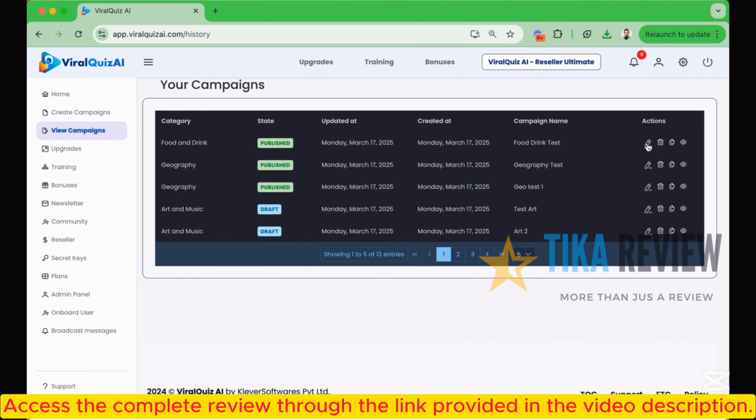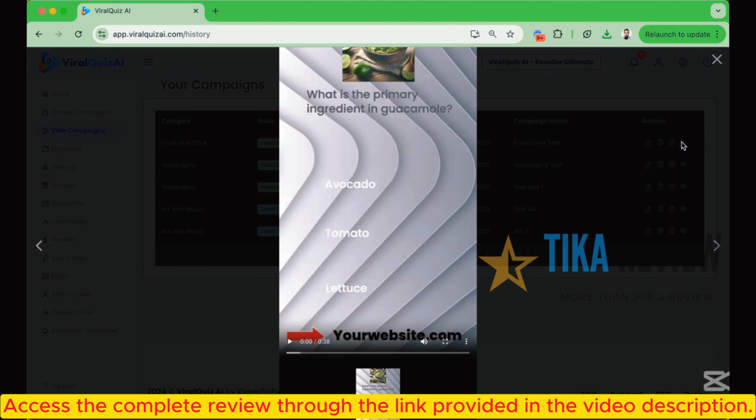And if you want to make any further changes, you go back here inside the editor and it is going to take you inside the editor and you can make all the changes, corrections you want. And if you want to duplicate and create a different variation of the video, you can select the duplicate campaign. And if you want to preview this, you can directly go here and preview your video.